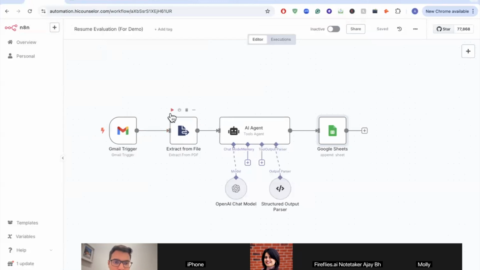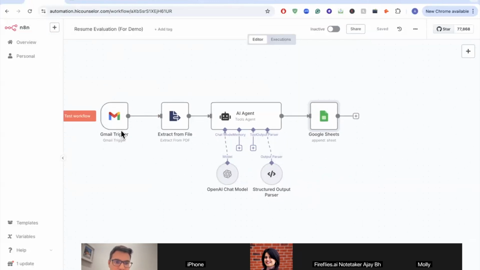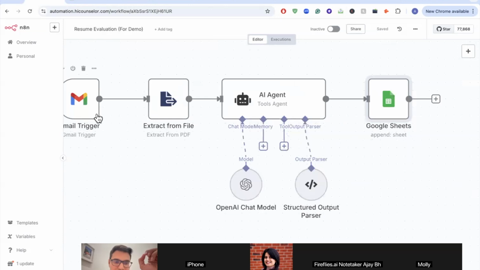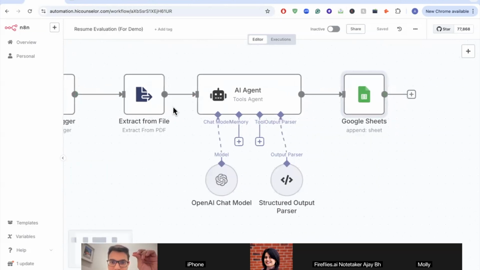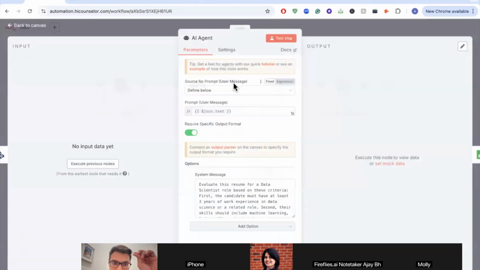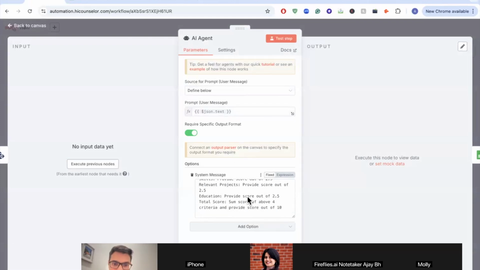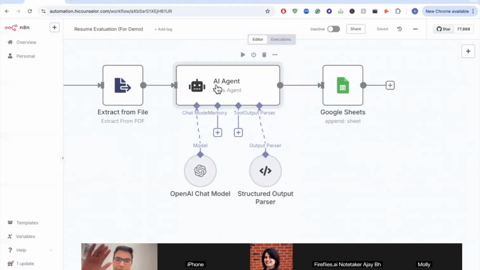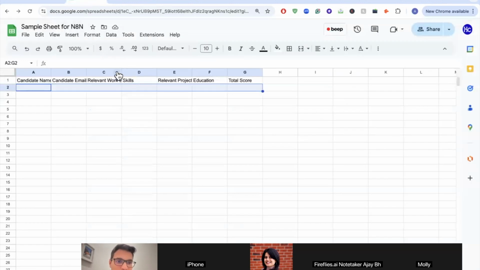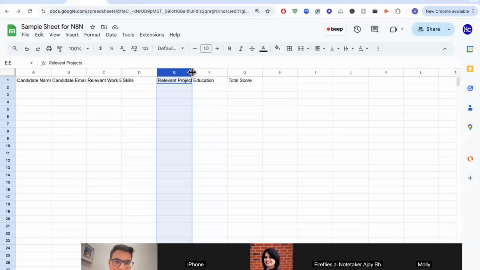So we built this workflow, which keeps an eye on this email, hire@highcounselor.com. Every time a candidate sends a resume, it extracts that resume from Gmail and extracts the content of that resume. Then this AI agent evaluates that resume on the prompt that we have given it. I'll show you the prompt. Basically we have given a prompt that, hey, this is a resume for a data scientist role. Evaluate this resume on 4 criteria and give a score.